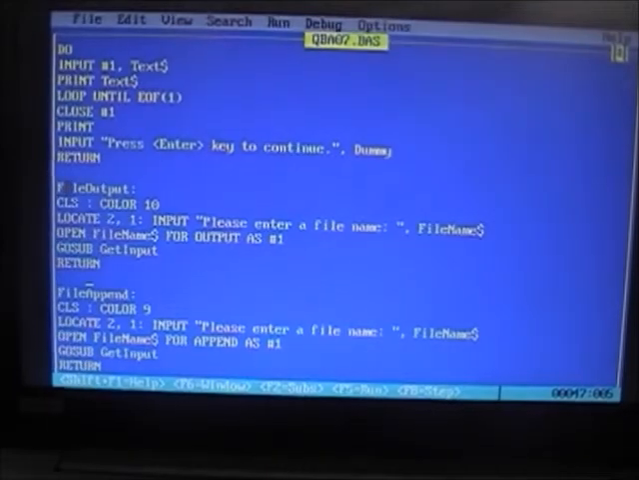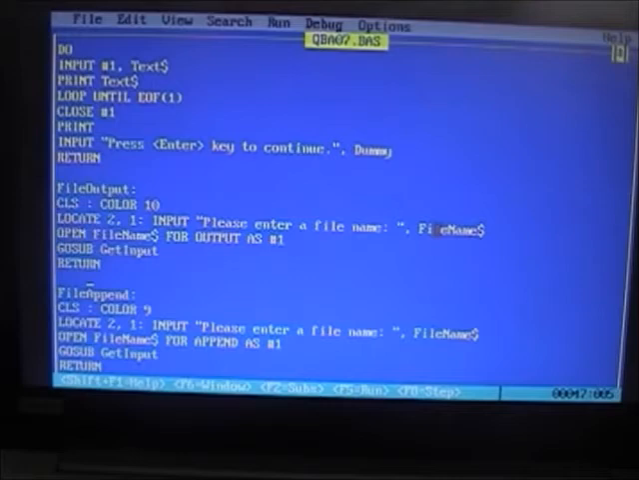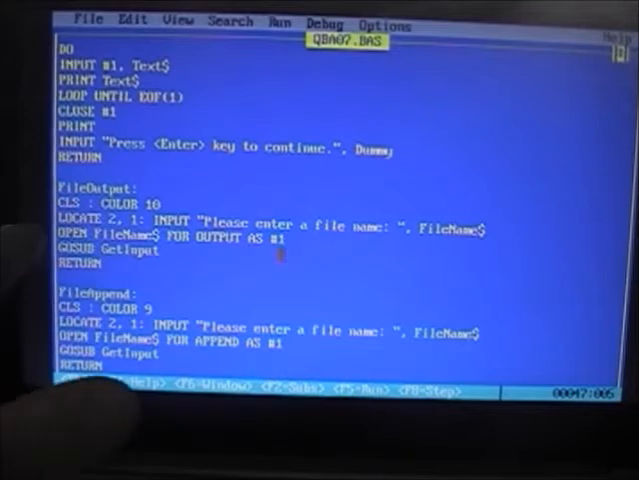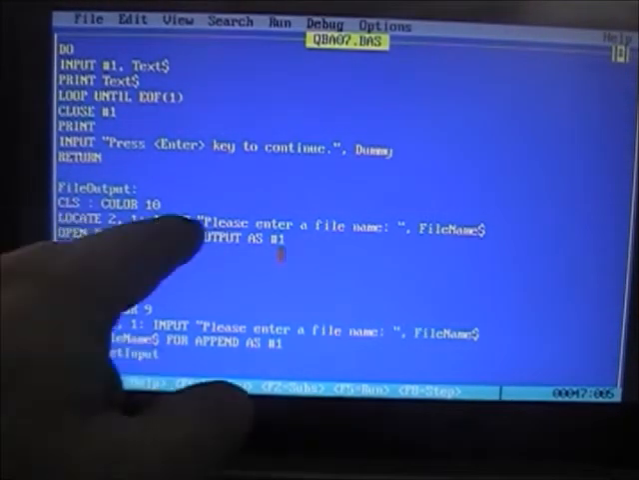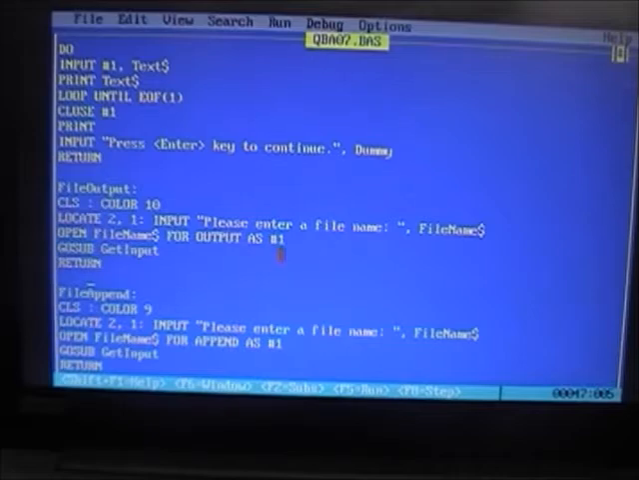Now file output is the second subroutine, and that obviously creates a file. So we locate input, "Please enter a file name." Remember, we put in Gypsy and that created the file Gypsy. Hello Gypsy. So OPEN file name FOR OUTPUT AS 1. Here we are again opening the file, and since it's output, it's creating that file as number one. Then GOSUB get input, the input routine, which we'll see in a bit.